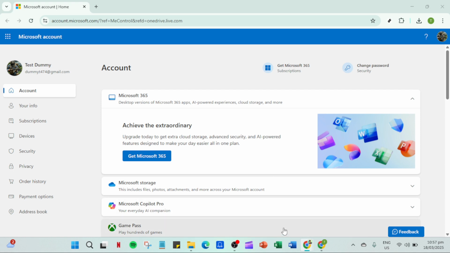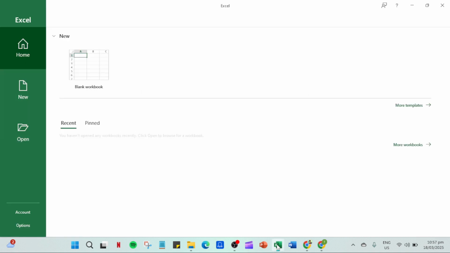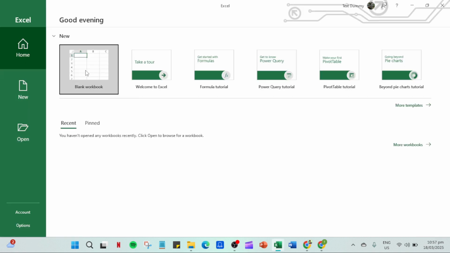First, we need to open a Microsoft Office application. You can use Word, Excel, or PowerPoint for this task. For today's demonstration, we'll use Excel, but the steps are pretty much identical across all Office applications, so feel free to follow along, regardless of which one you choose.